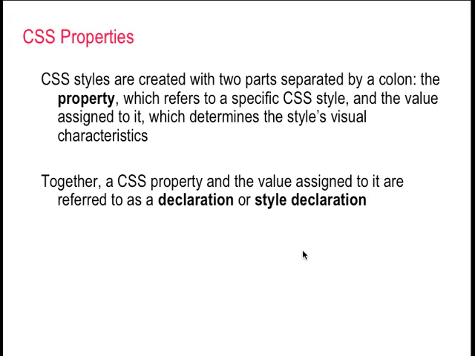The 2 parts are separated by the colon, and we'll see that in a particular example coming up. So we have the property, and the property refers to some specific style. And then we have the value that's assigned to the property. A lot of people try to use equals, and we'll see the format in a few minutes.